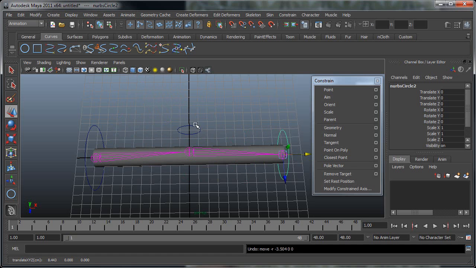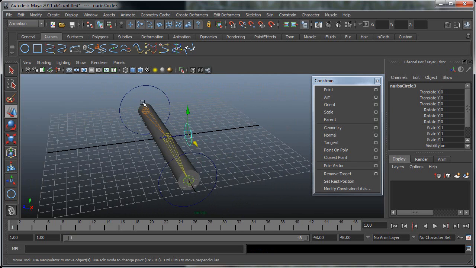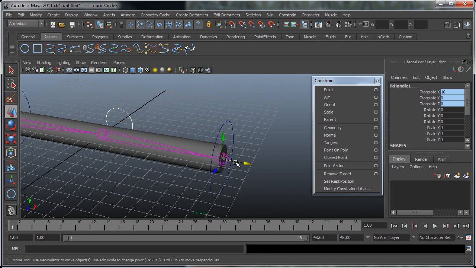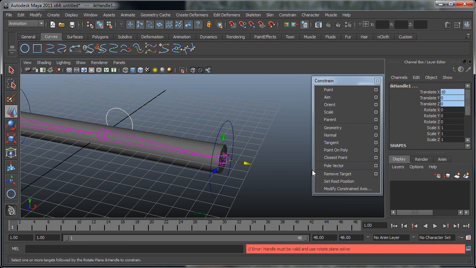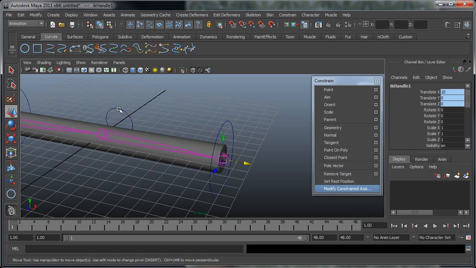Now what a pole vector does is, we want that third point to be this control curve, so wherever we move this curve to, the elbow will bend towards that curve. So to do that, we'll select the curve, select the IK handle, and go on point pole vector. Now we selected it in the wrong way, I think, so if we reselect the handle first, then select the curve, then pole vector.